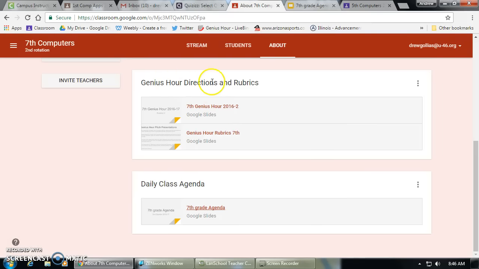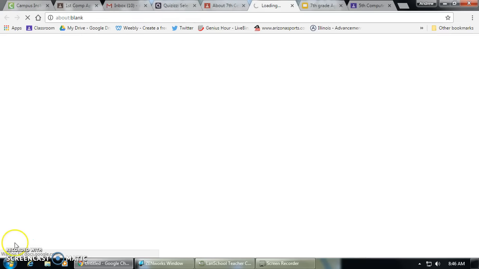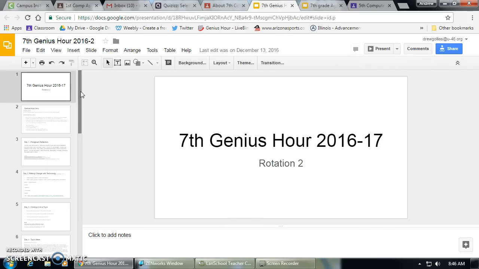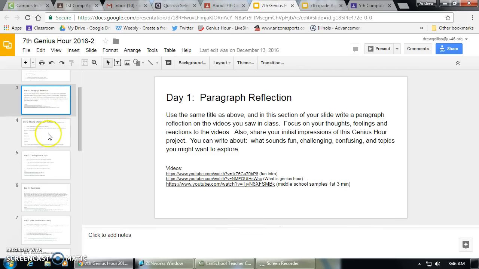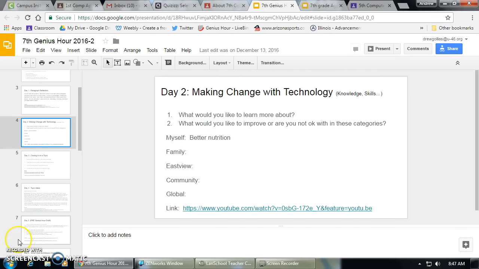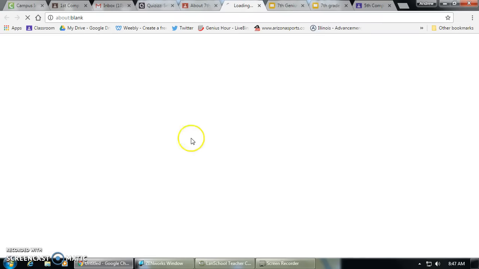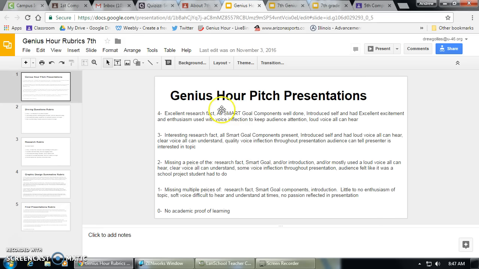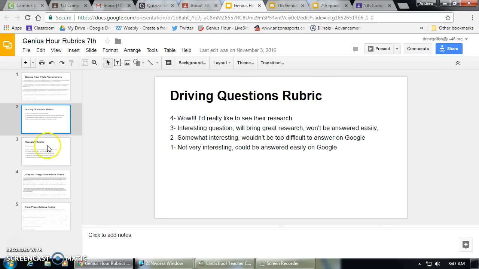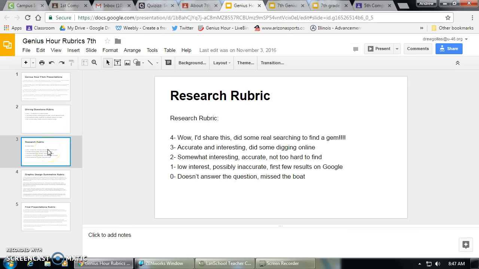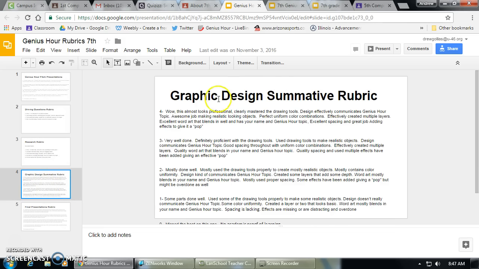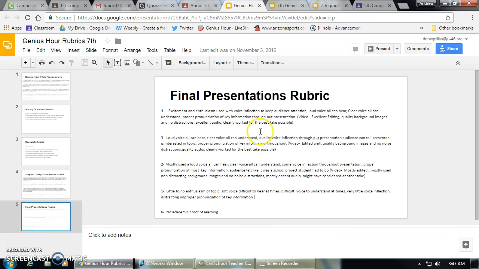Additionally, you'll notice the Genius Hour directions and rubrics are here. So if I wanted the directions, I just click on it, and then you can see all the directions showing up for the different days of exactly what we're going to do. The same can be said of the rubrics. You can see this one has our pitch grades, our driving questions, our research, graphic designs, also has your summative here, your final presentations. All rubrics are going to be in here.